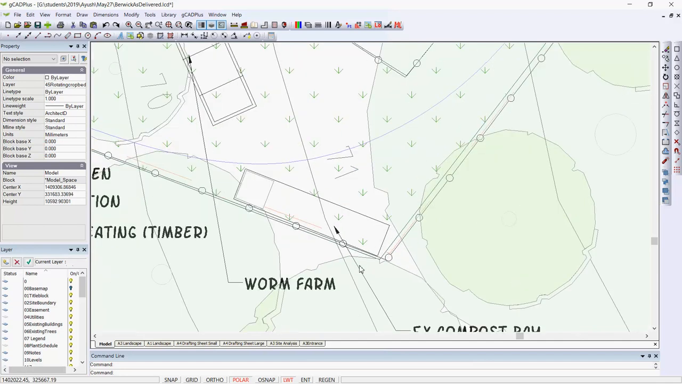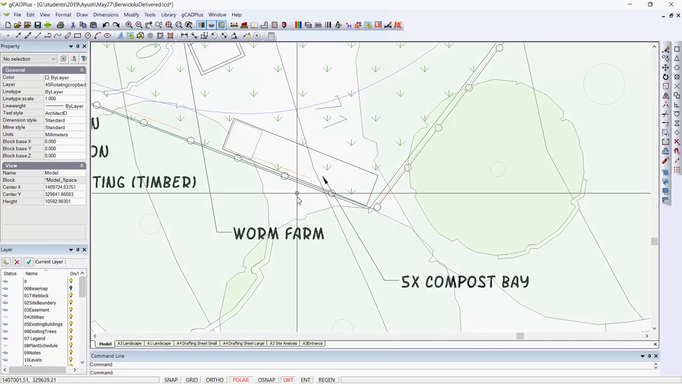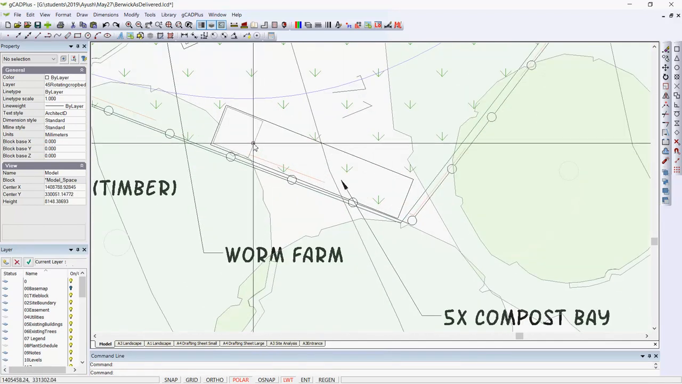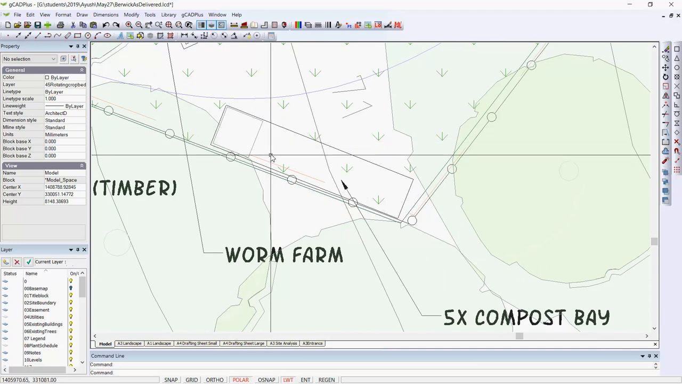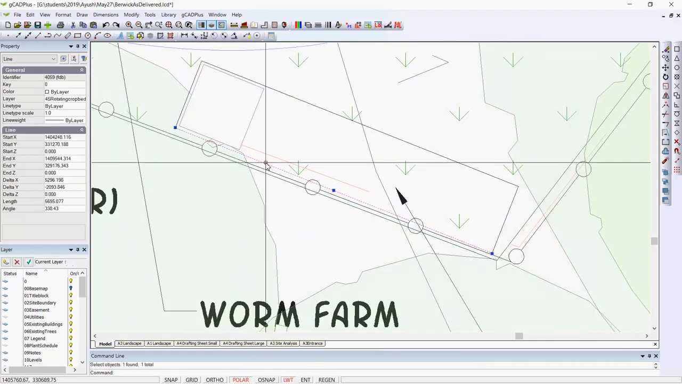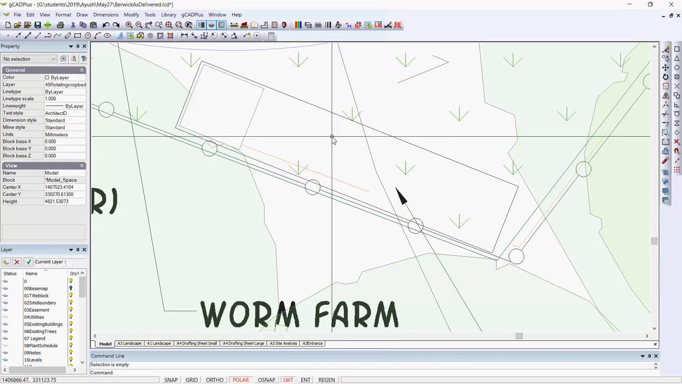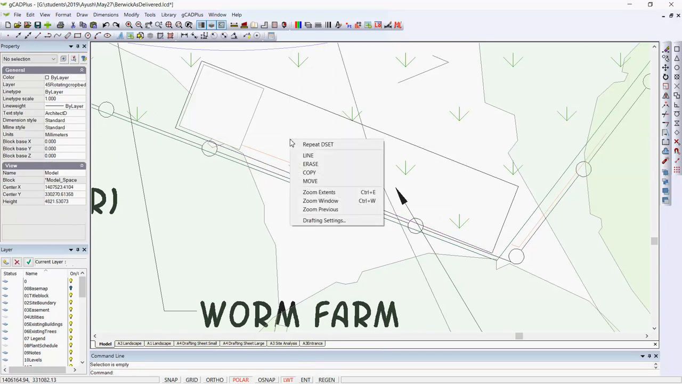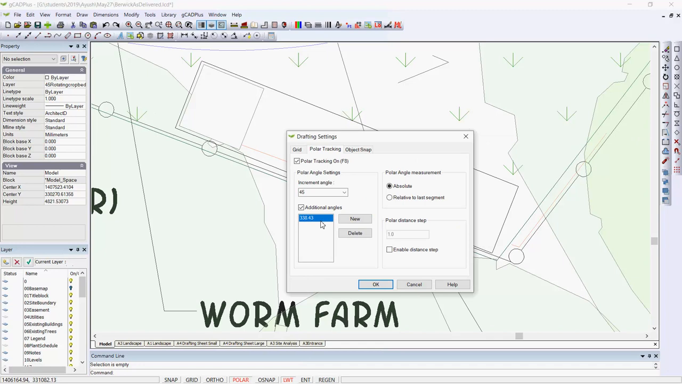The design here calls for a compost bay running through here with bins in it. You may notice if I select this line here, it's at an unusual angle, 338.43. What I'd like to demonstrate is that you can right click, go to drafting settings and add under polar tracking that same angle, and it's turned on.